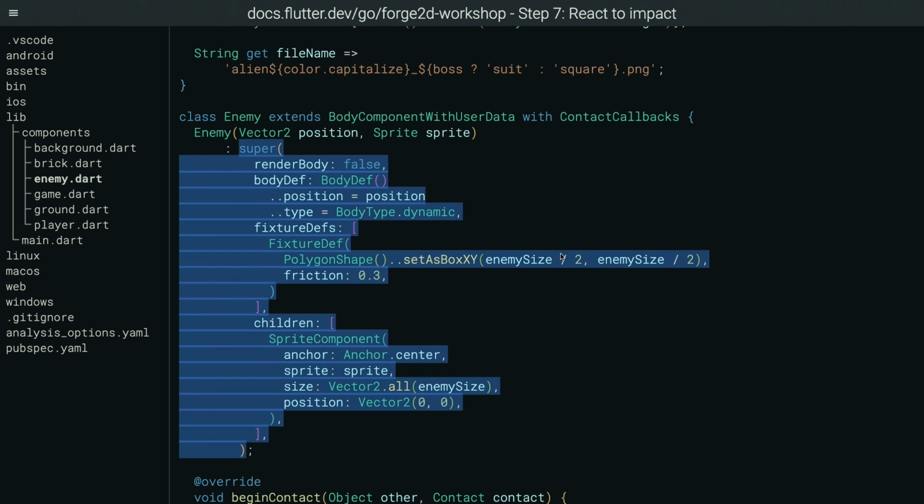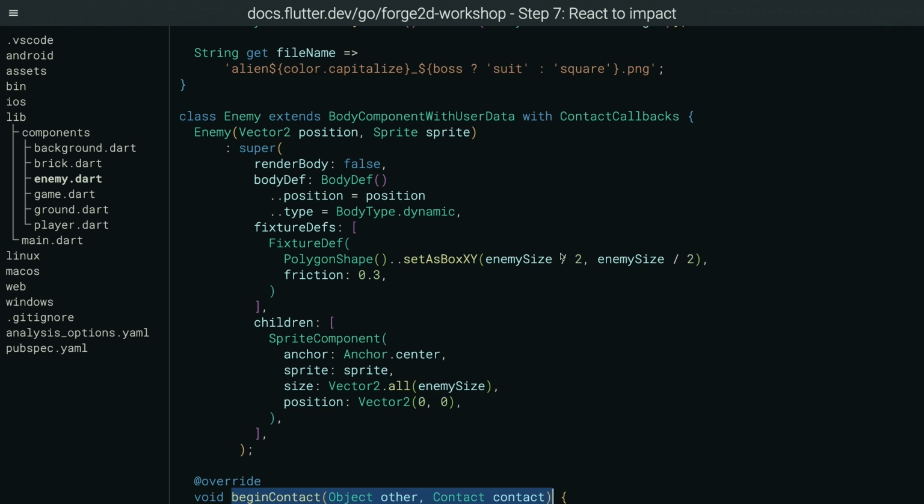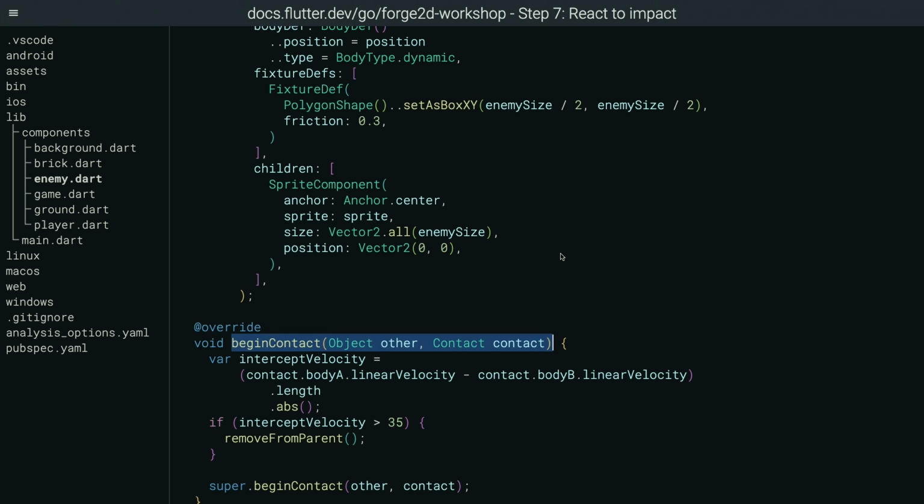Most of this super call you've already seen. It's a dynamic body. It has an enemy type. It's a box because they're square, and a sprite component for painting it. Nothing new. But here's where the new part is. We have the contact callbacks.